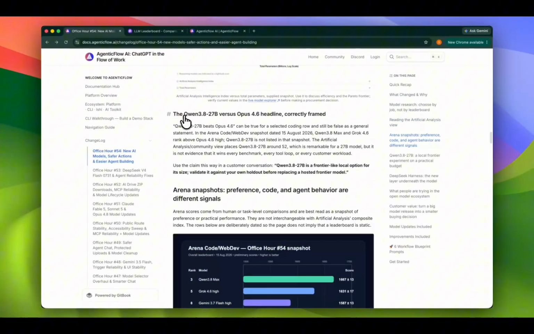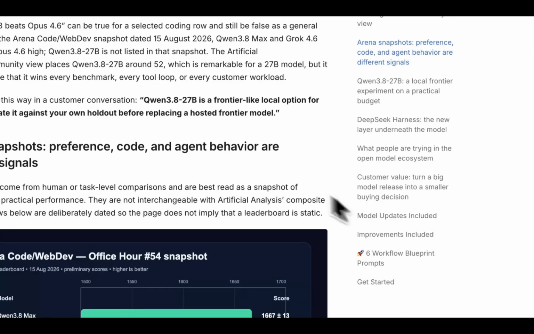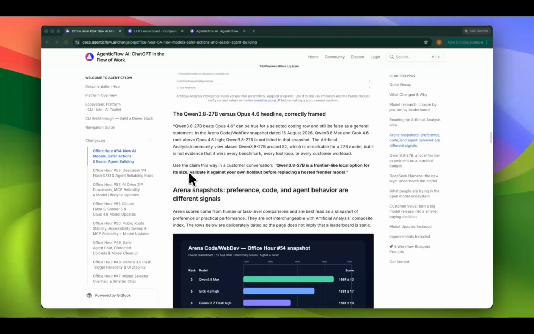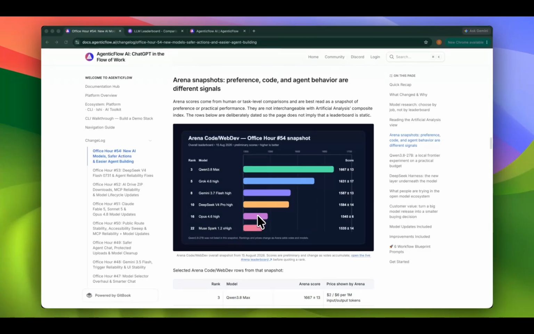Okay, so basically, Qwen 3.8 27B beats Opus 4.6. So is it like a frontier-like local option? Basically, this model is a frontier-like local option for its size. It can validate against your account. So this is the ranking that we have. We cooked this one so that it gives you a bit more.